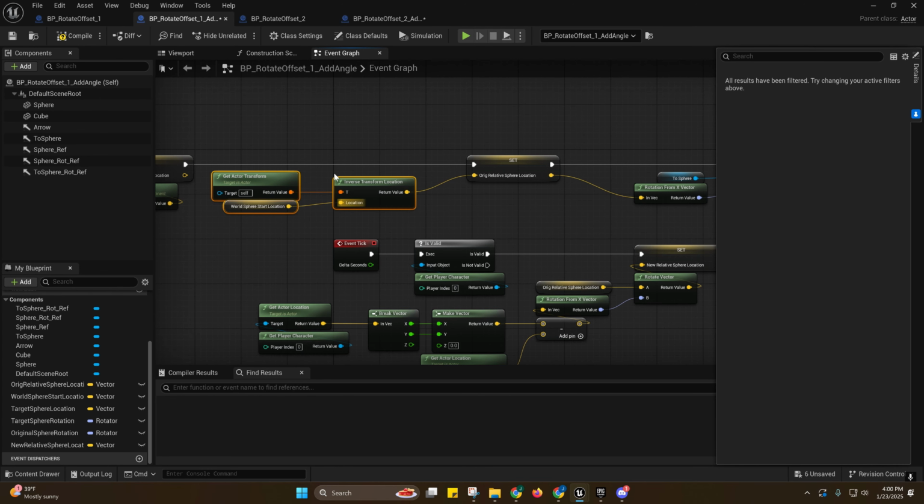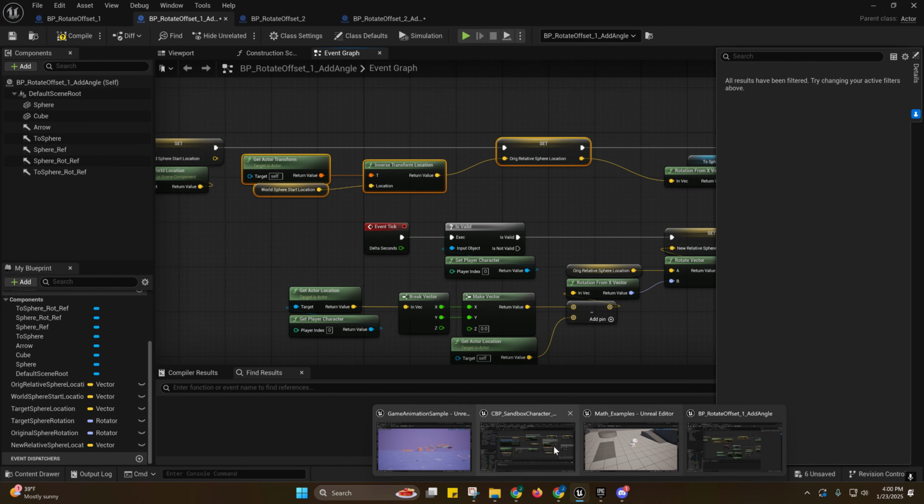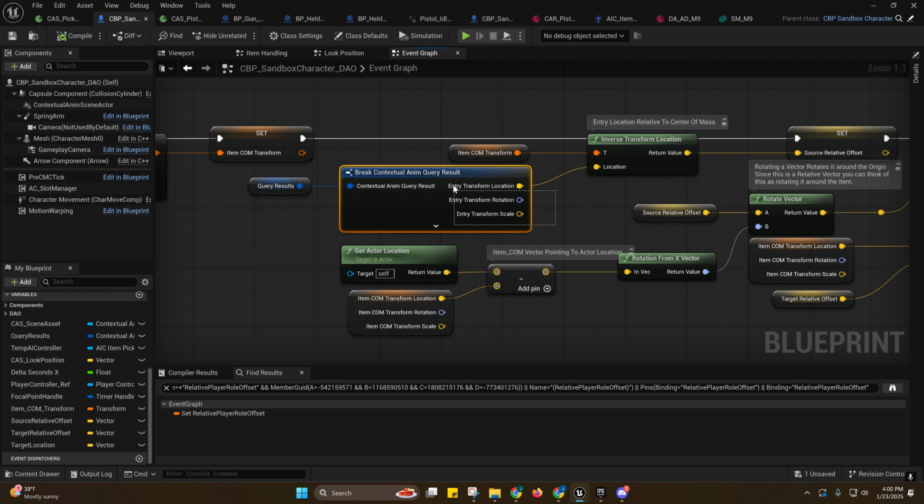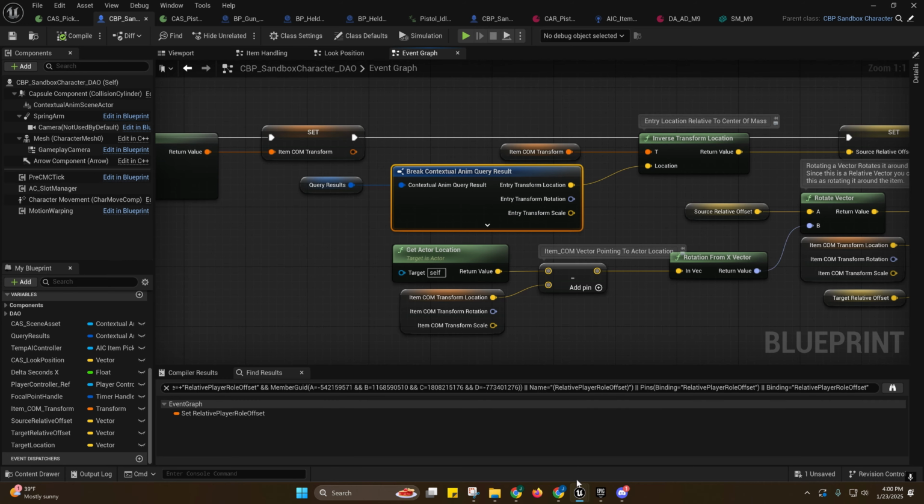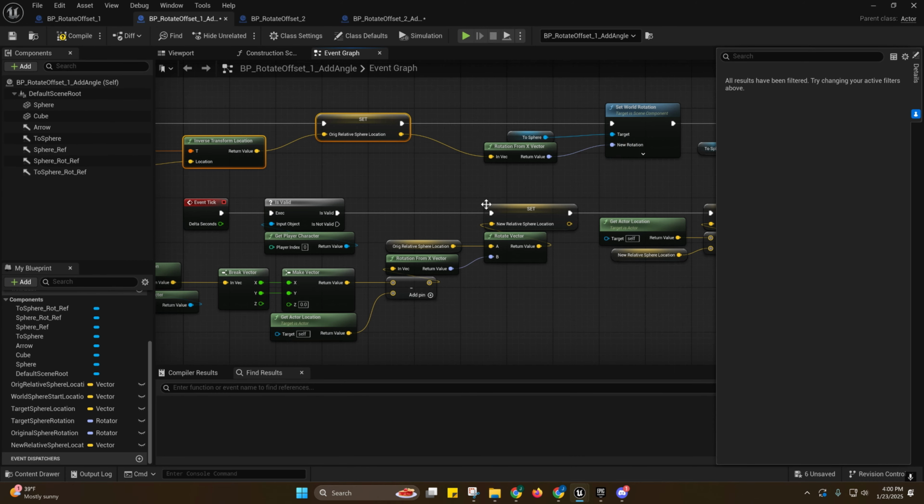And we actually end up doing this inside of there too, and I'll explain to you why. There is a way to actually get this transform in relative space, but I chose not to do it that way, and I'll explain to you why here in a little bit.